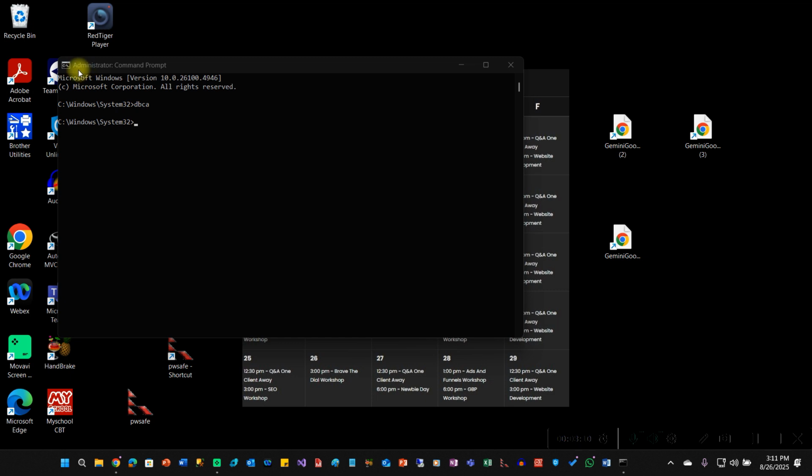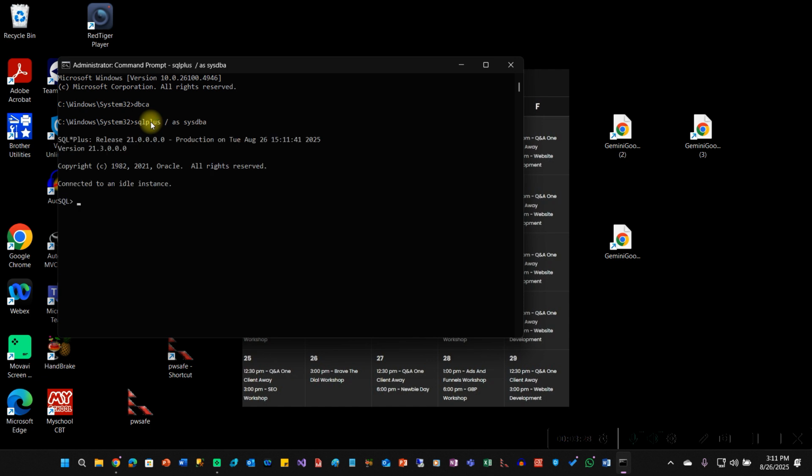After you hit close, you will go to your command prompt, right click it and select run as administrator. On your system32 prompt, you will type sqlplus / as sysdba because you are now administrator. So it's connected to an idle instance. We're going to do startup. When you do startup, we want to check to make sure the database is connected.